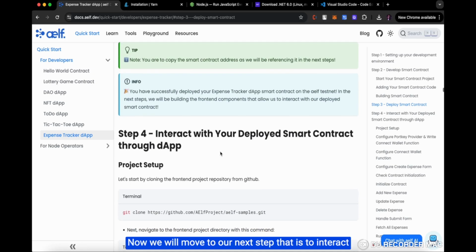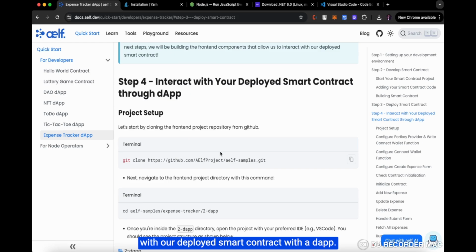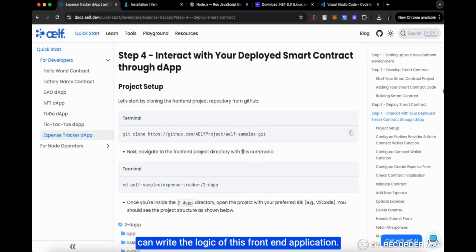Now we will move to our next step, that is to interact with our deployed smart contract with a dApp. Let's first clone another repo, that is aelf samples. As I have already cloned this repo, you can use this command to clone the repo. I will open this folder inside VS Code so that we can write the logic of this front end application.